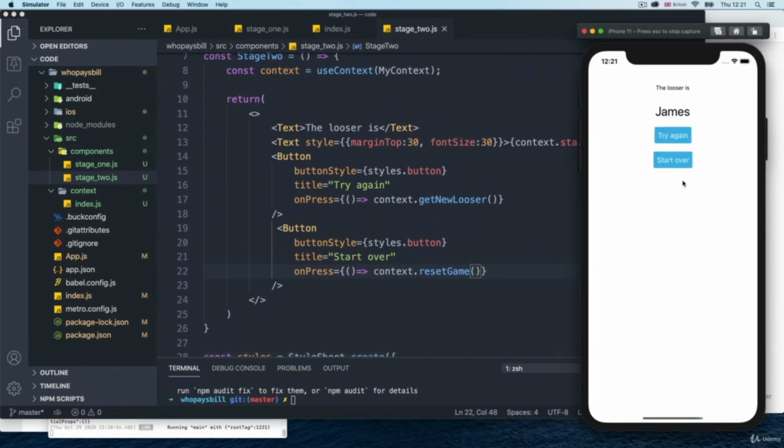Let's see what happens. I'm going to start over, and we are back again to the main screen. Let's see if everything still works. So James, that works. Let's do Mike, right? Let's do a couple more. Ron, and I don't know, Bart, whatever. Right, so I'm going to get the loser, and we get it. We can still try again, and we start over. We just go back. So everything's cool.